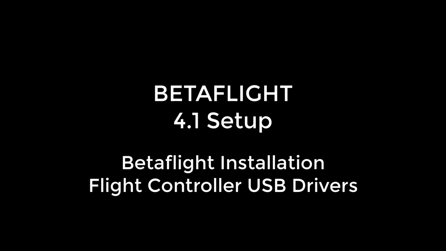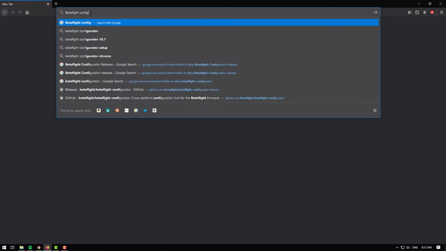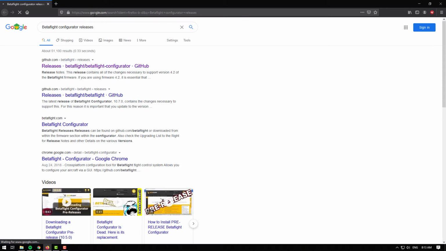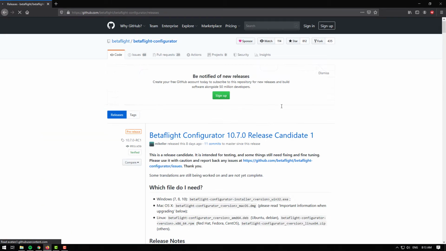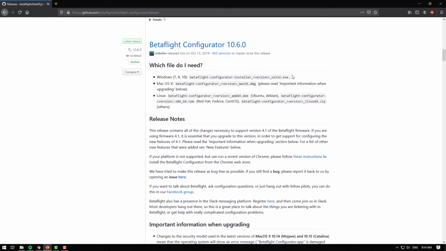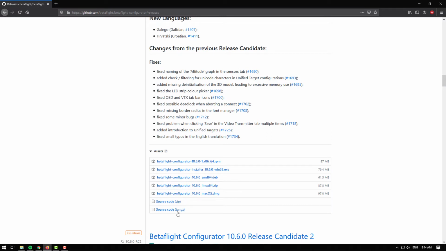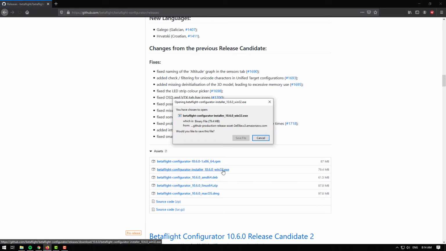Betaflight 4.1 setup, installation and drivers. Let's begin by opening our internet browser and searching for the latest Betaflight configurator releases. We want the official Betaflight GitHub, and on this page you'll find the latest pre-release candidates, and just underneath, the latest release candidate that's been verified. At the bottom, under the subheading Assets, you'll find a list of installers for your operating system.